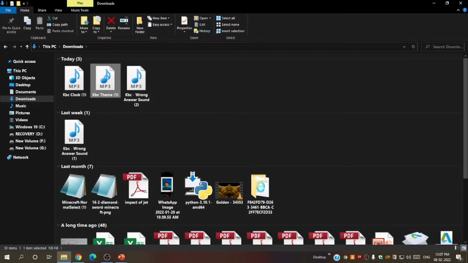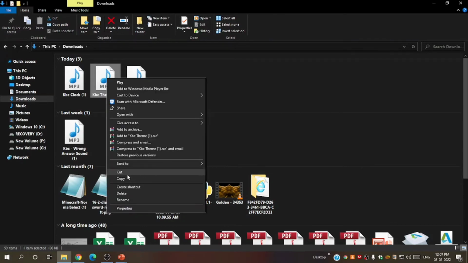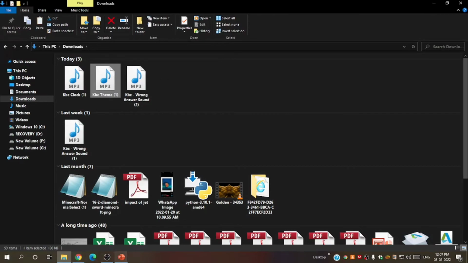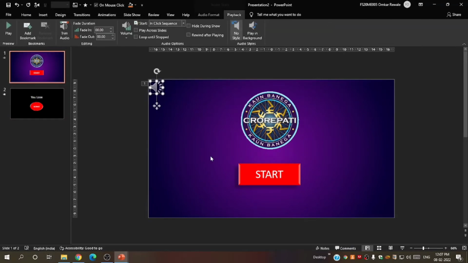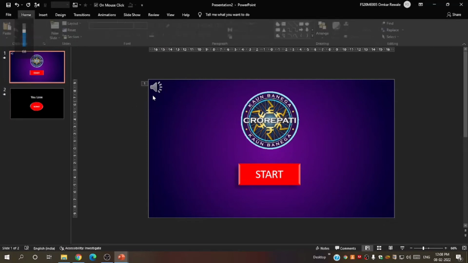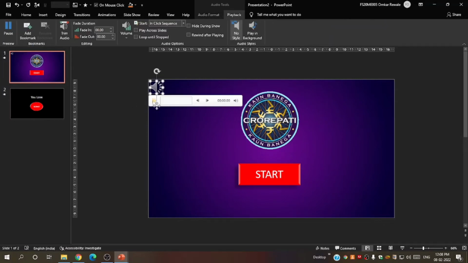Okay, so I will just right click, or you can just press Ctrl+C to copy it. Just copy it, then I will press Ctrl+V to paste it, and done. You can now hear it. Okay, let's see how to give it animation.